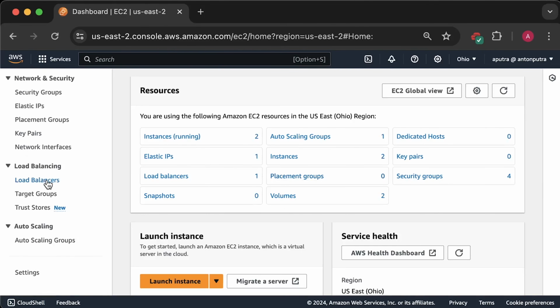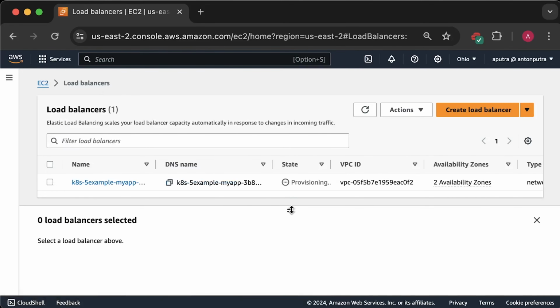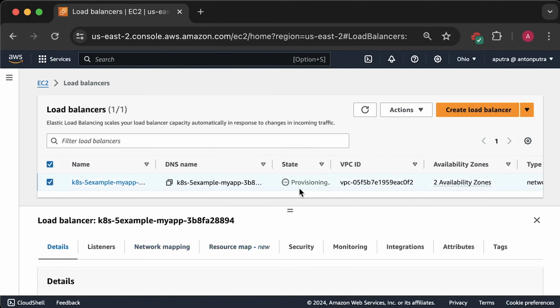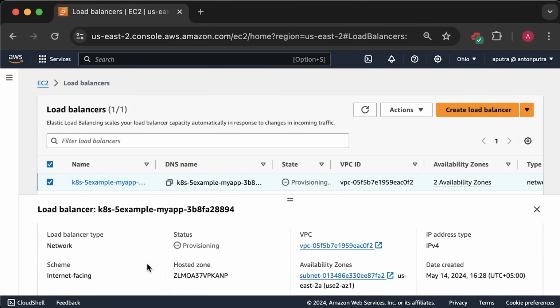Let me show you this load balancer in the console. You can see this load balancer, but it is still in the provisioning state. Usually, it takes a couple of minutes for the load balancer to transition to the active state. Under Details, you can see that it is a network load balancer, which means it's a layer 4 load balancer. It's a little bit cheaper and faster than the application load balancer provided by AWS. Also, if you used the legacy Cloud Manager controller, it would provision a classic load balancer.